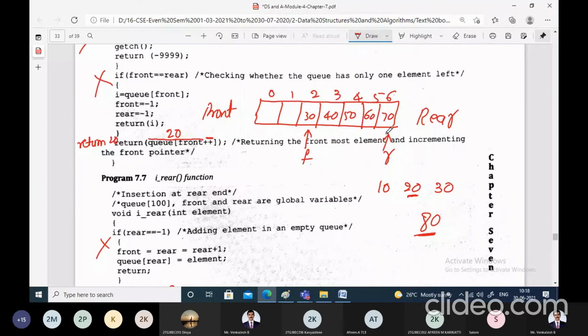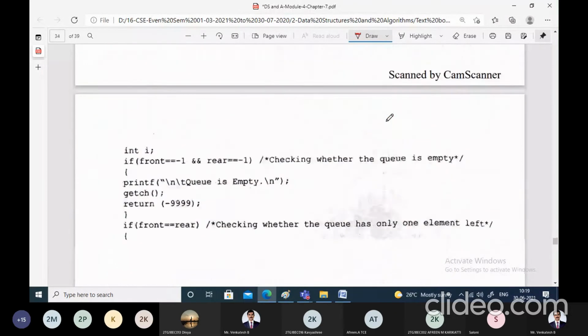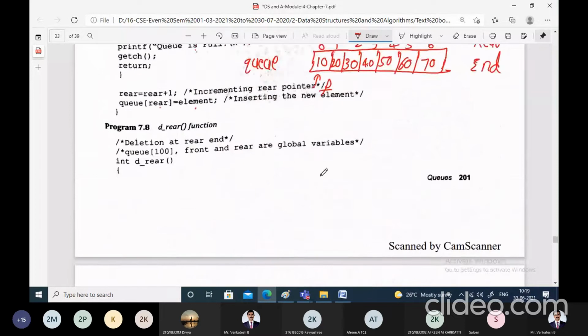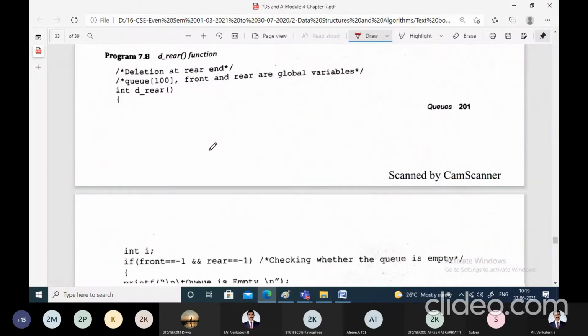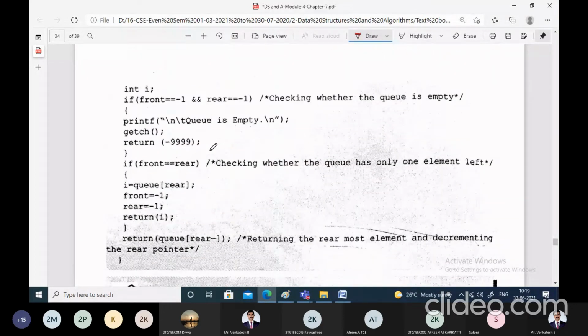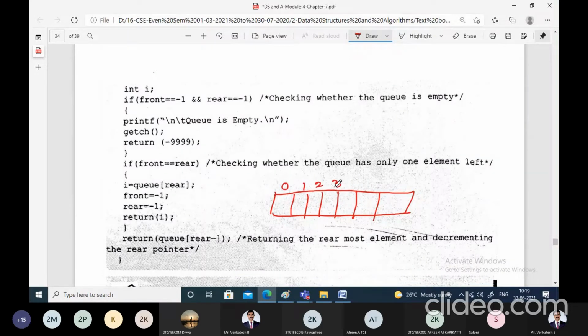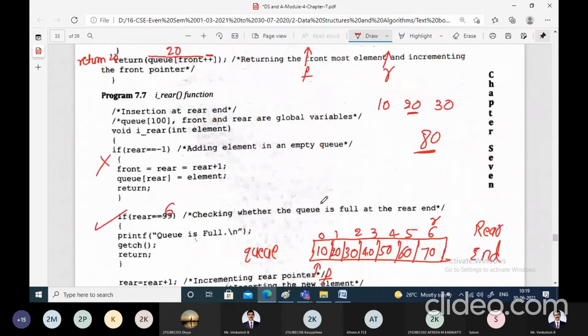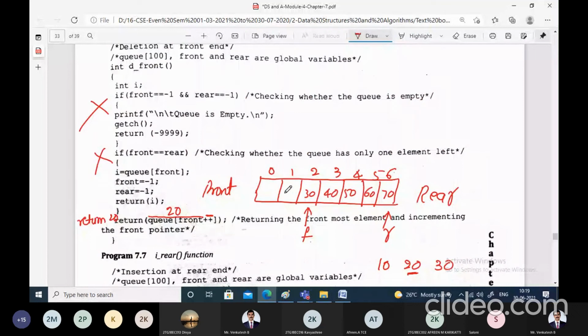So let us now see the deletion from the rear end of the double-ended queue, on the same queue. So this is the function for deleting an element from the rear end of the double-ended queue. Let us take the same queue, whatever is left now. These are the index values that are left: 0, 1, 2, 3, 4, 5, 6. 10 and 20 have been deleted.